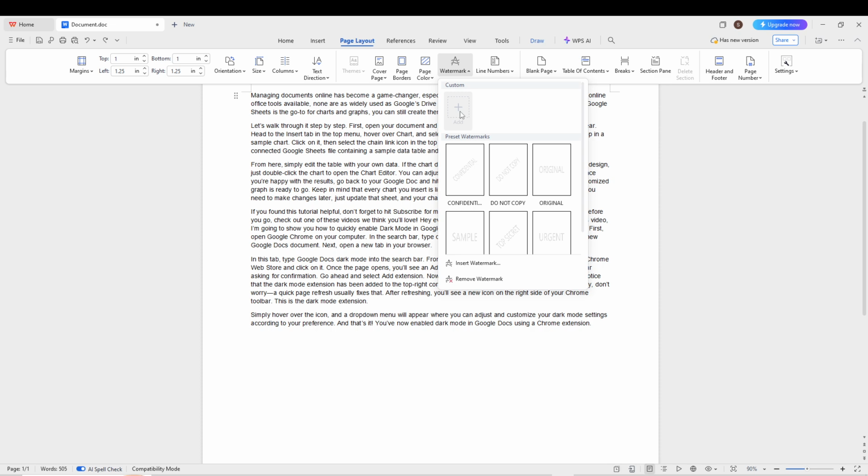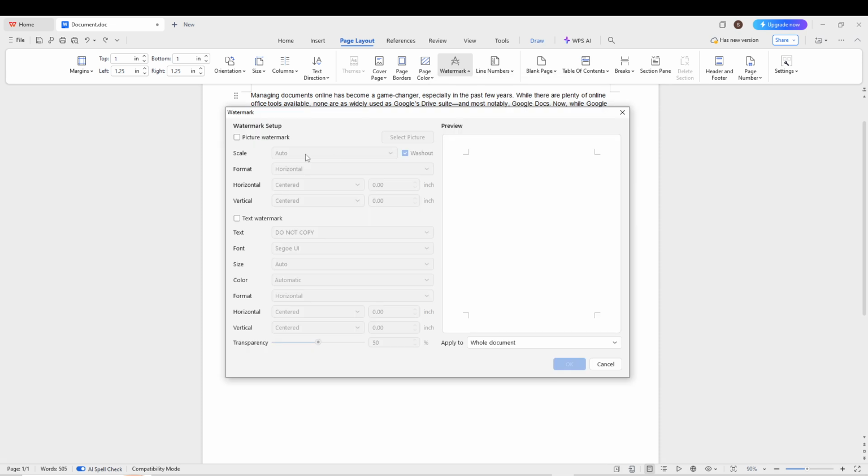From here, you can choose between using a picture watermark or a text watermark by selecting the appropriate checkbox. If you choose a text watermark, you can replace the default wording with your own text. This allows you to display any label or message you need on your document. Once the text is set, you can adjust how the watermark appears.